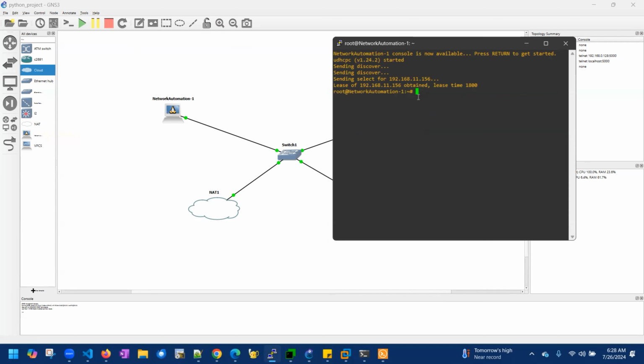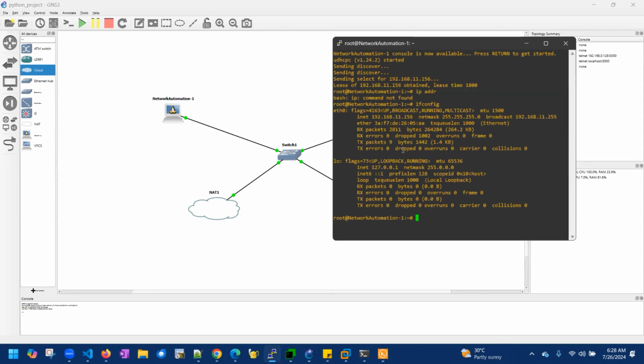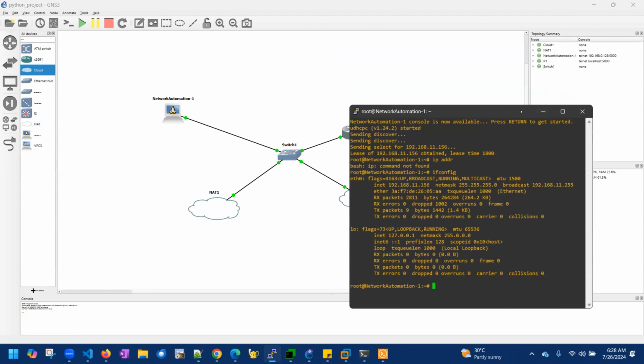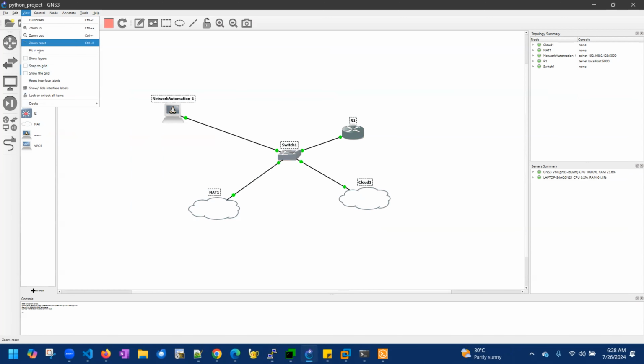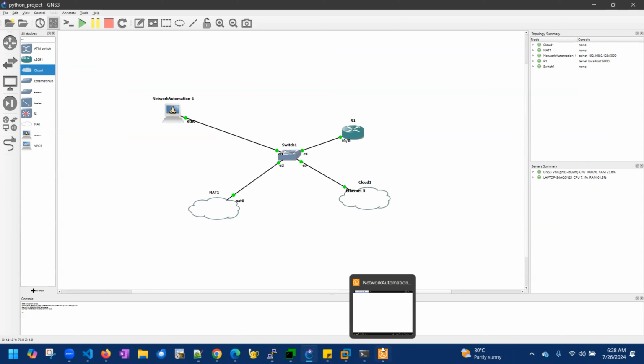And what IP does it have? So if you do ip address or ifconfig, it has IP 192.168.11.156, right? And what about this particular router? I'll do one thing. I just wanted to see the interfaces. So I can select and use show/hide interface labels. So now they have the interfaces.